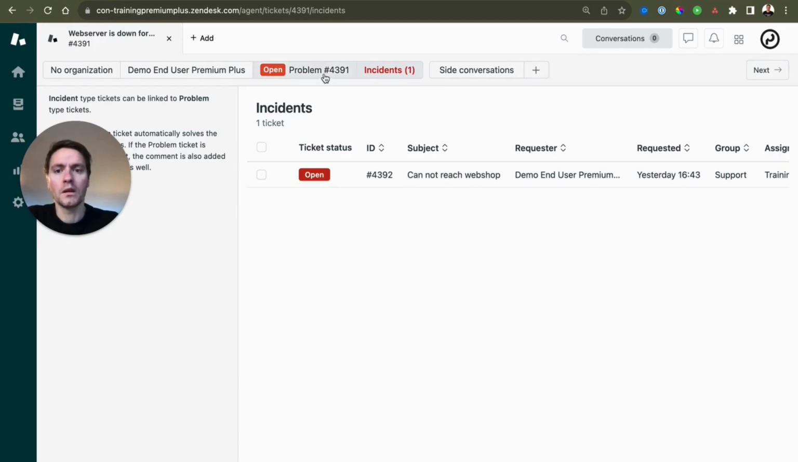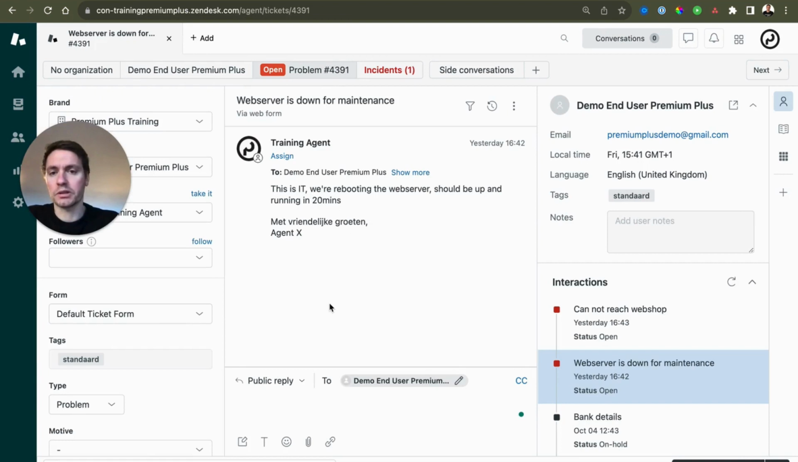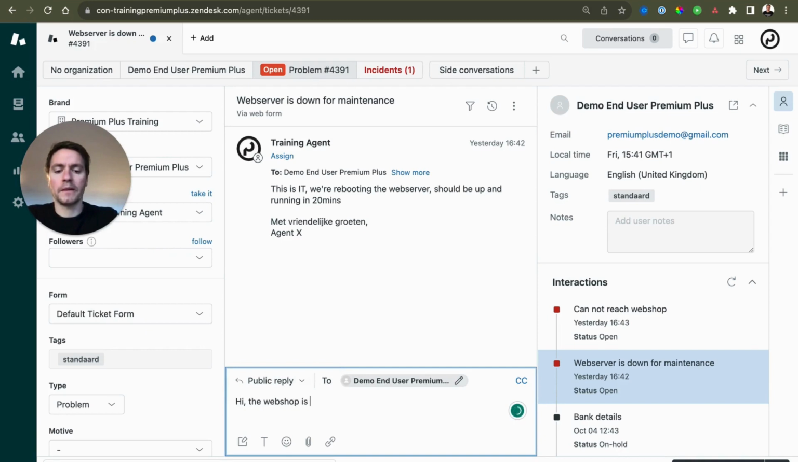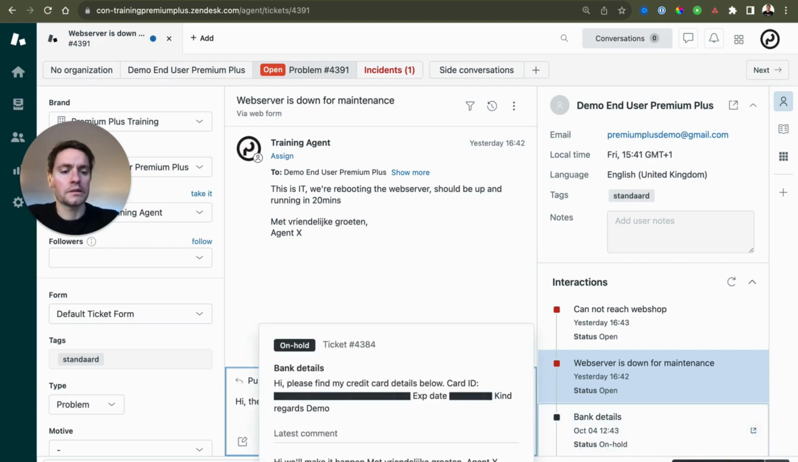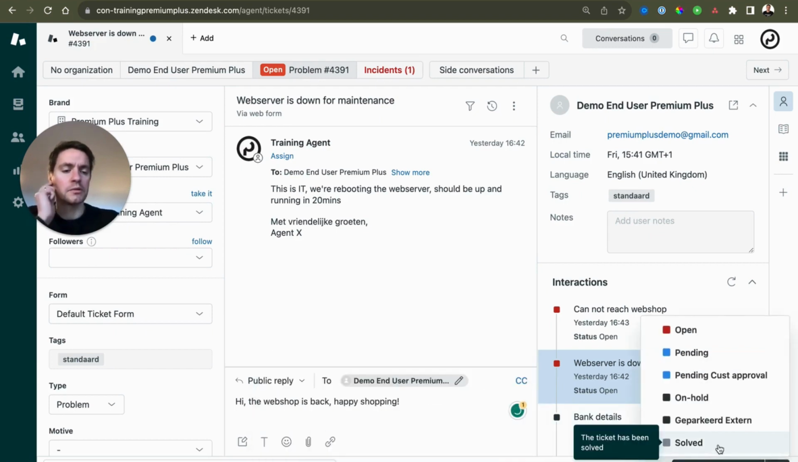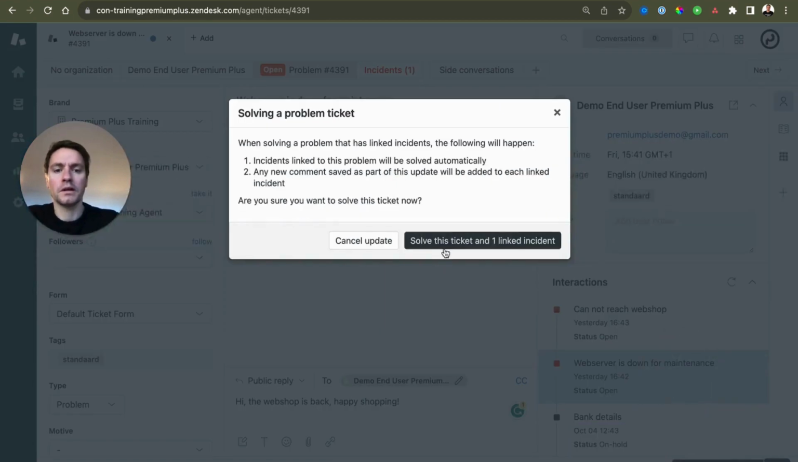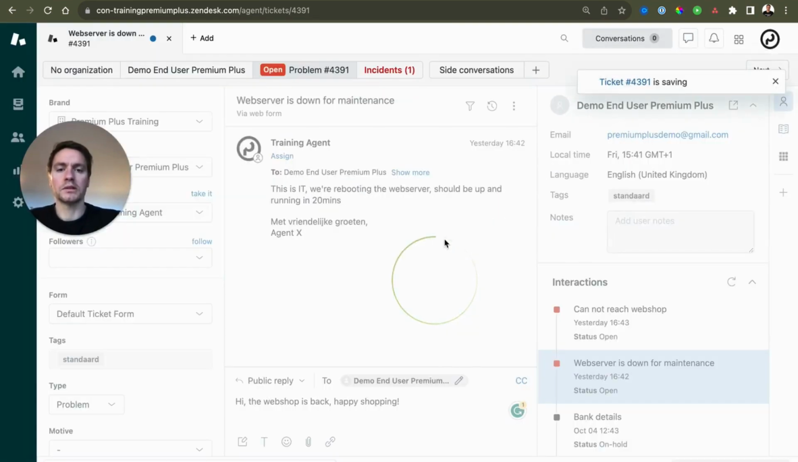Now, when the server is back up and running and IT updates me, I can then update my ticket with a public reply and say, hi, the web shop is back, happy shopping. Next, I can then submit my ticket as solved, and this will make sure that all linked incident tickets will also be solved automatically, and any new comment, the one we just added, will be sent to the same incident ticket. So we'll hit solve this ticket.